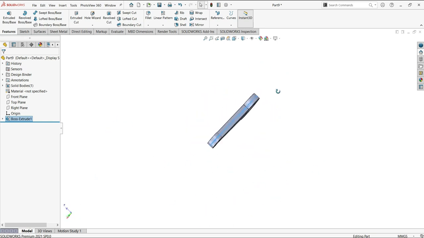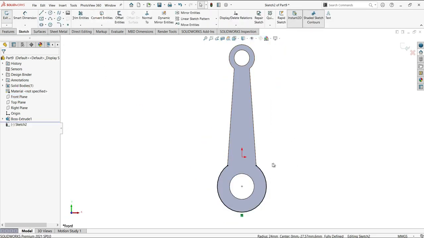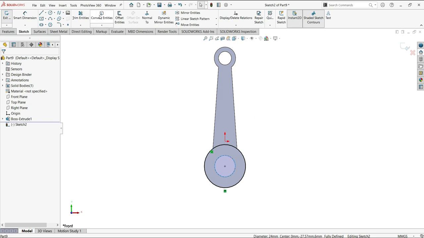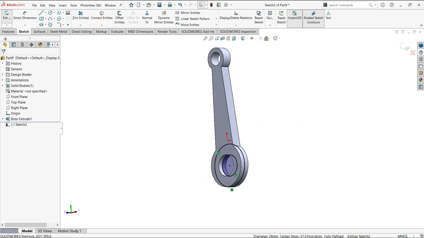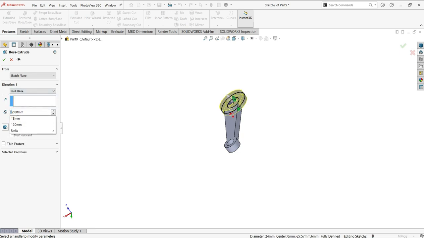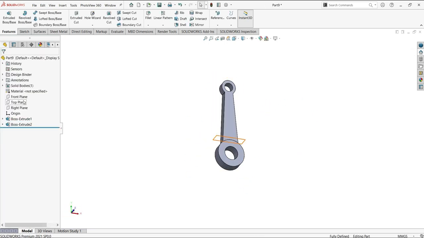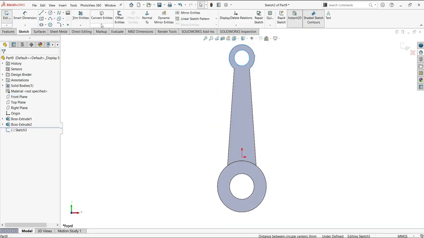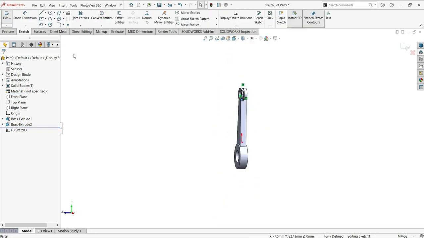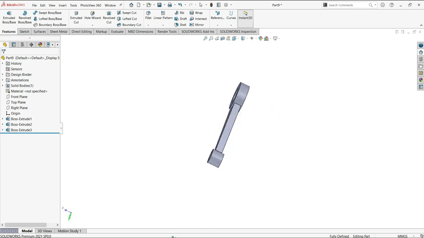Let's now work, activate the front plane, and then convert entities, join all these complete circles, convert entities, and here I will go again to the extrude and will be 16. We'll put here 16. Okay, so that's better now. And again front plane, this part convert entities and then join, and here will be extrude 20. We'll put here 20. Good. Now we are gaining the shape of our drawing.